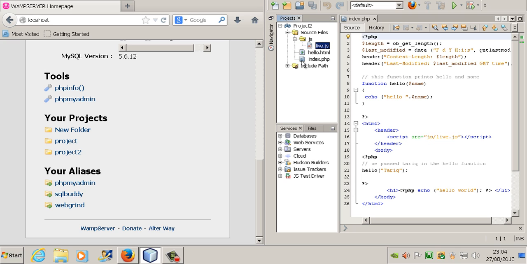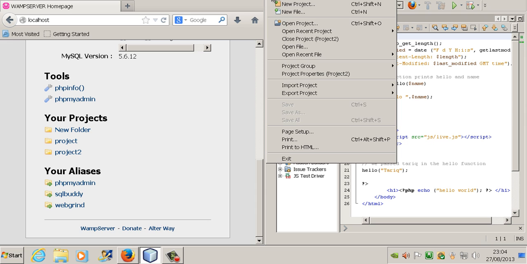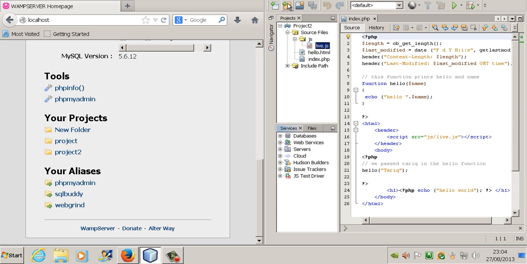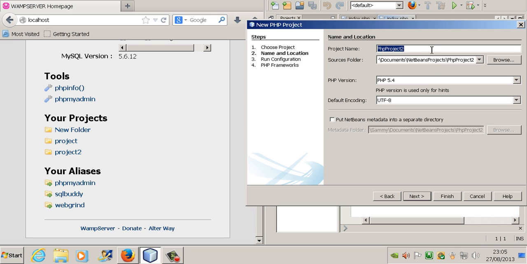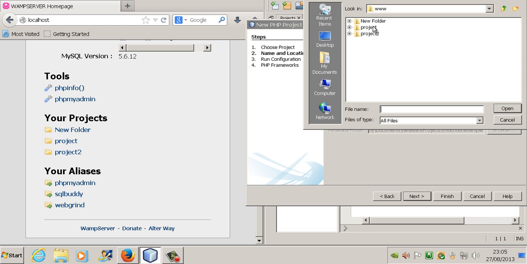We're going to start a new project. To do that, we've got either to go through File, New Project, or we just click on this. It's going to be a PHP application. Now we're going to call the PHP application, let's call it M function example. By default, it's putting it inside the Netbeans project folder like before, and we're going to put it in here.